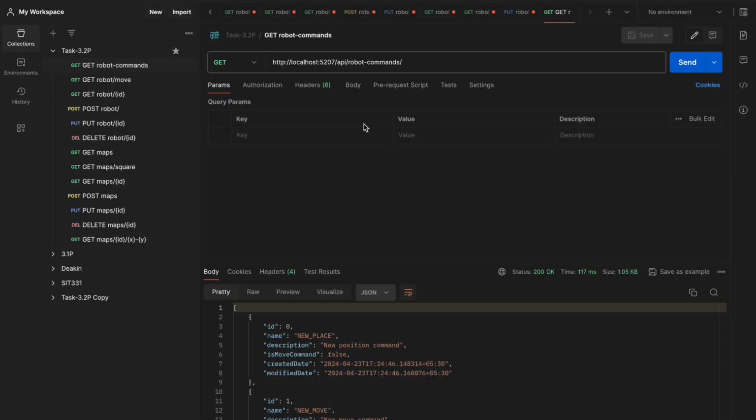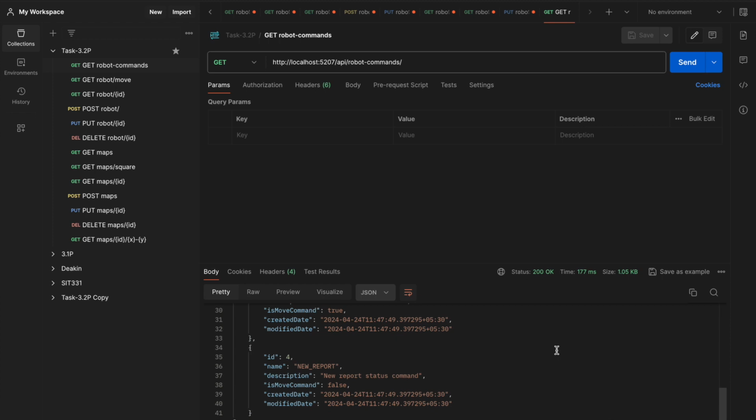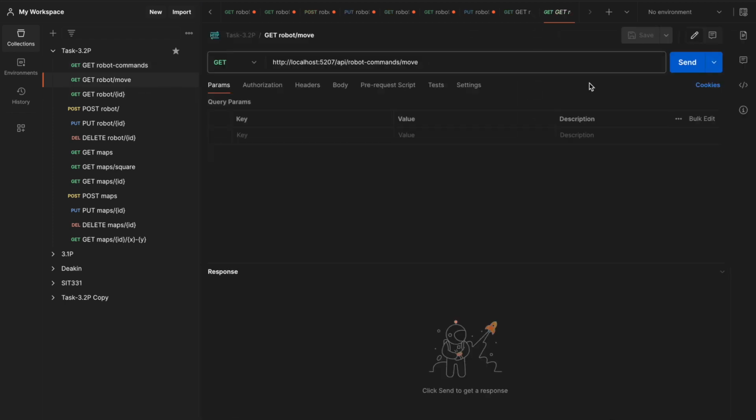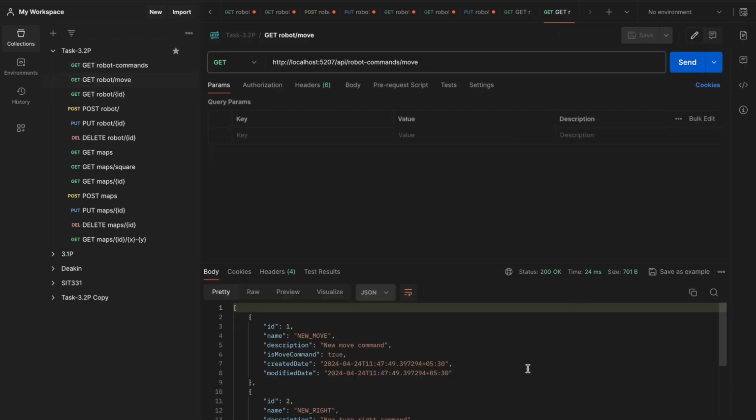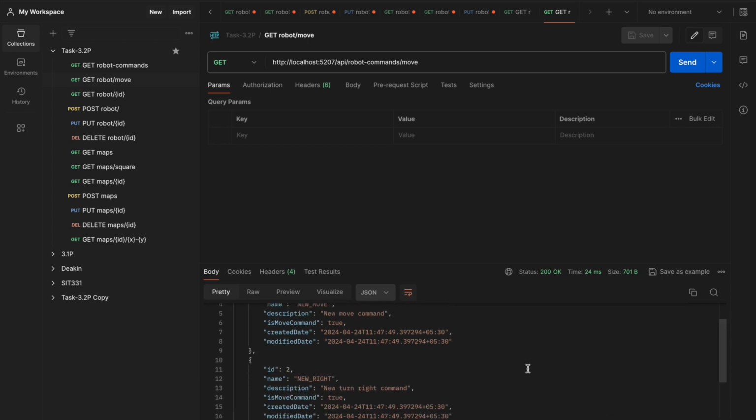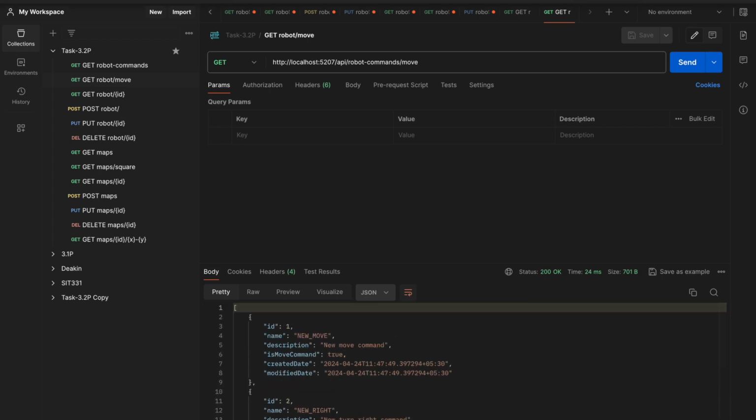Now for the output of the full API implementation, I'll show Postman. For getting all the robot commands, I'll send the request and you can see I'm getting all the robot commands. Then robot command get robot move. These are the commands required to move the robot. These commands will move the robot.